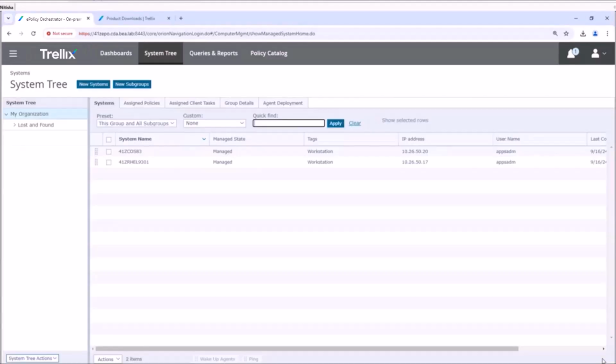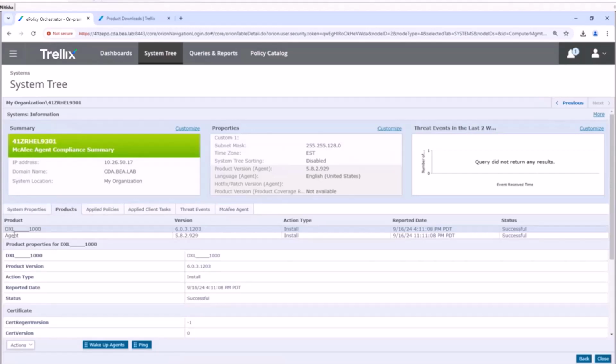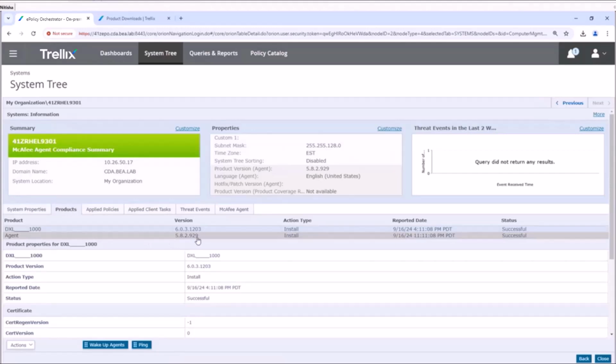Going back to EPO, let's see. Okay, so here this was the machine where I have deployed agent from EPO. So now you can see the agent installation has completed and the machine is in managed state. If we go to the product details, you can see the agent 582 is installed with DXL of 603.